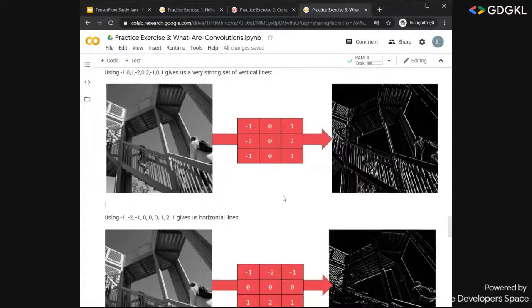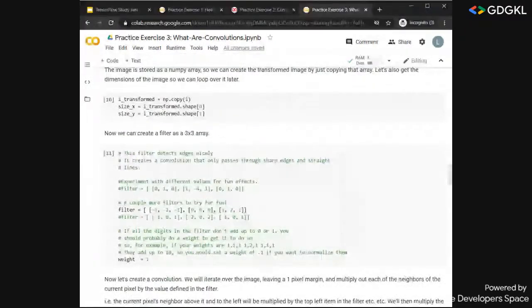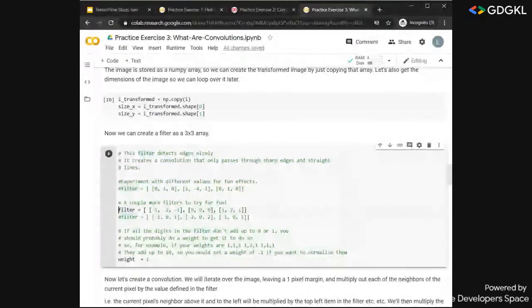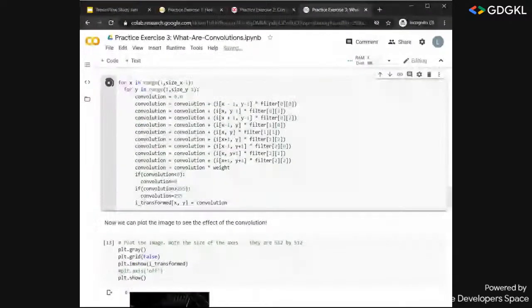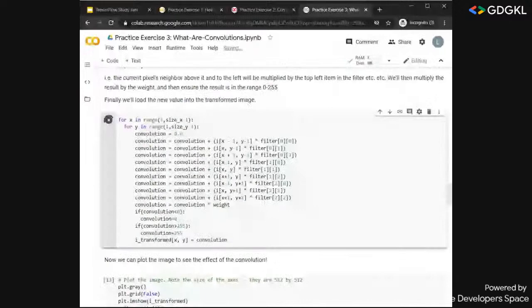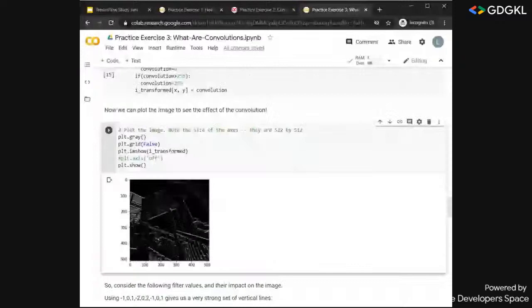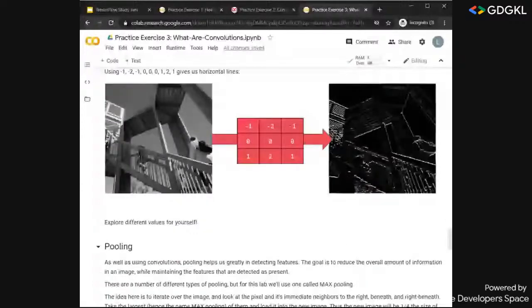If you change to the other filter and run things again, you can get a different result. Just run this, and then we run the convolution again. So this is the second image. It gives a stronger result for the horizontal lines. So this is what convolutions mean at the back end.